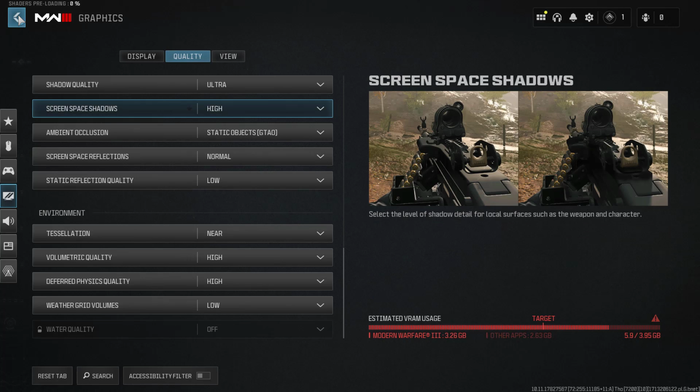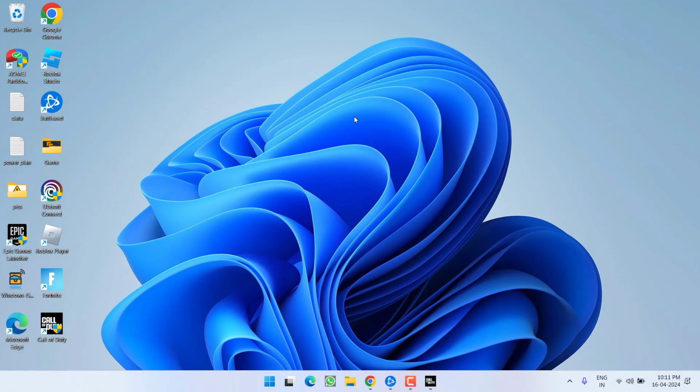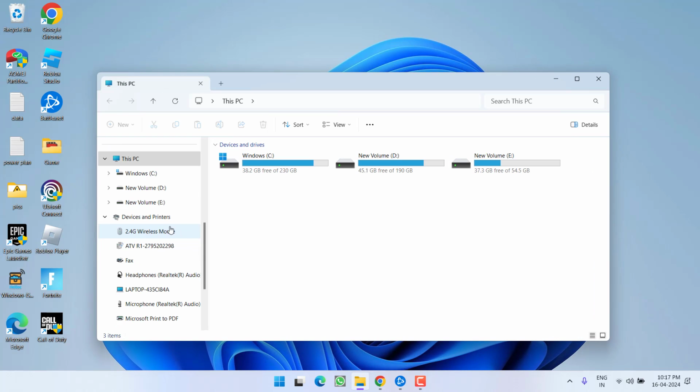Now go ahead, restart your game and hopefully this will completely fix the issue of Modern Warfare 3 packet loss while playing the game. If this method doesn't work out, in the next step, head over to this PC.